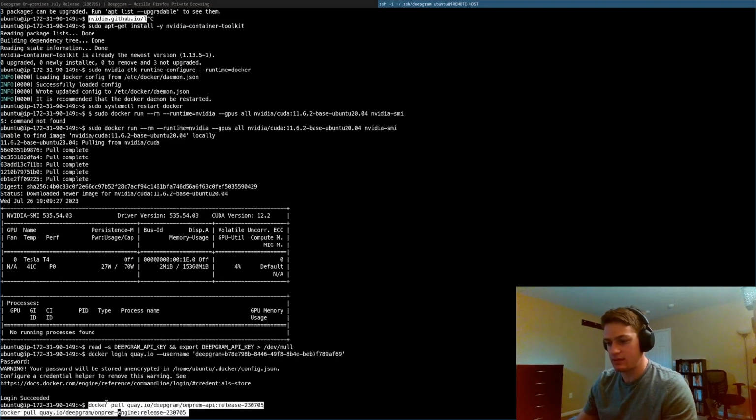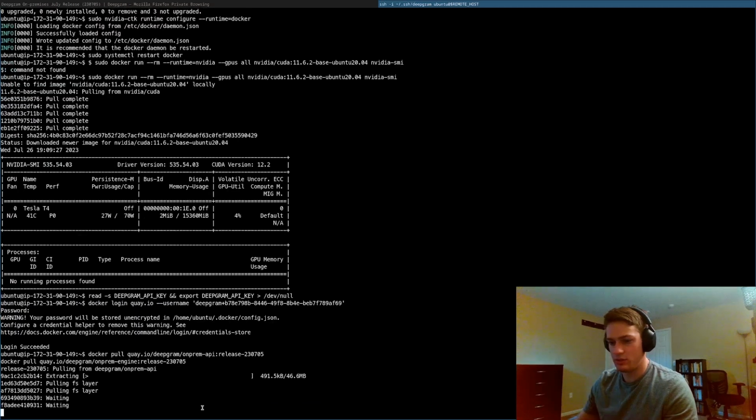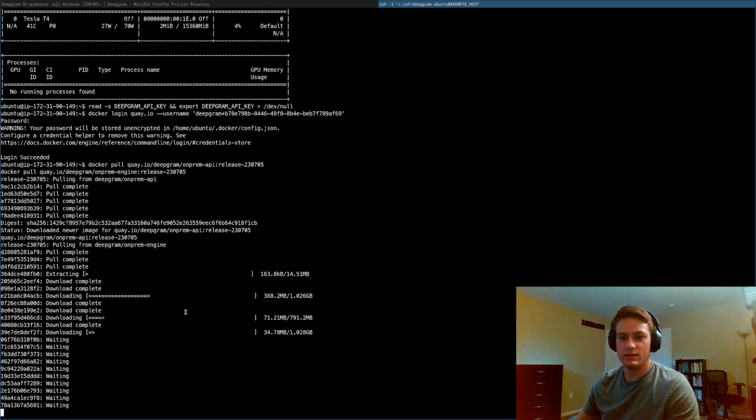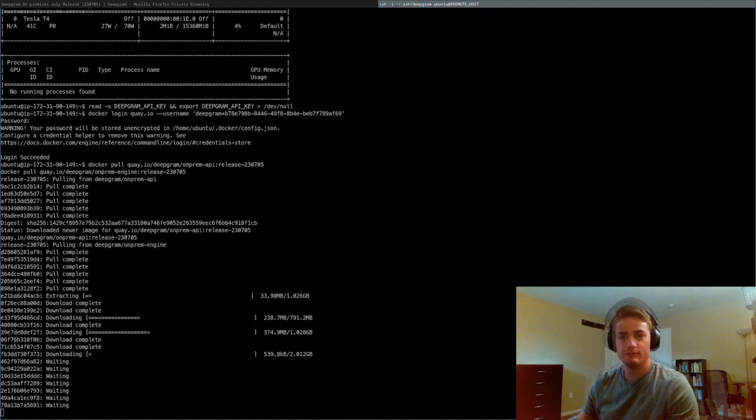So you can see this command, I docker pull quay.io with the proper release tag for both the on-prem API and the on-prem engine. And I'm going to let this run, and the engine image in particular is going to be several gigabytes. That's going to take a moment. So we're going to step back and I'll be back with you.